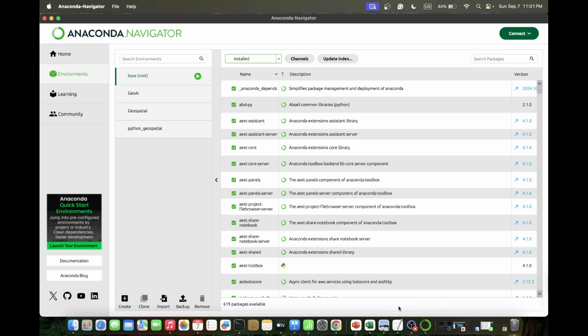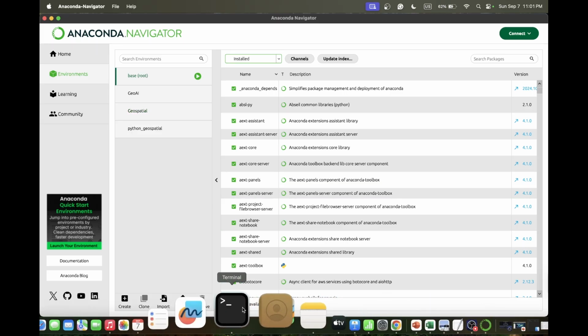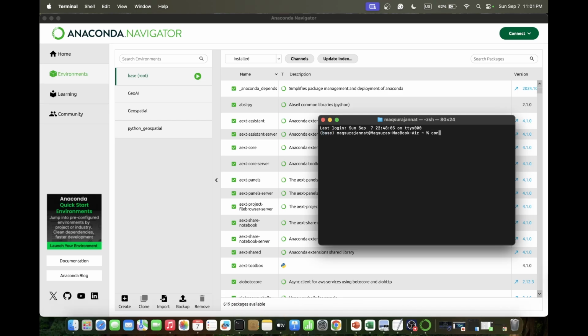So now I want to connect to this environment. How can I connect? For that, simply open the terminal and write conda activate, then put your environment name. Suppose I put GeoAI. Whichever environment you want to work in, simply open it. I already installed all of my necessary packages there, so I want to open it.